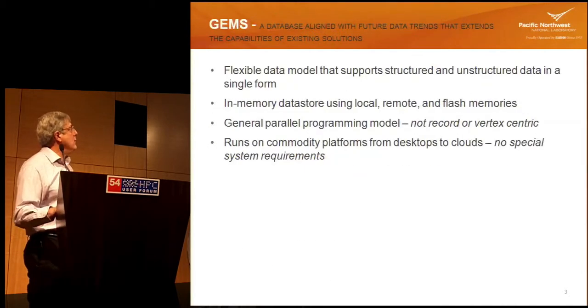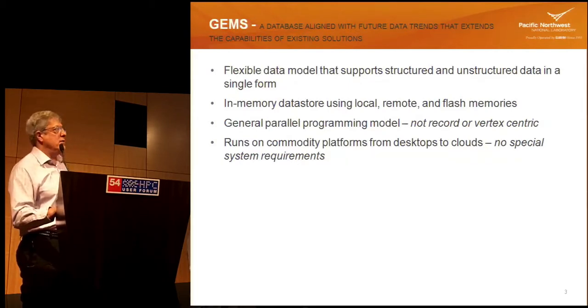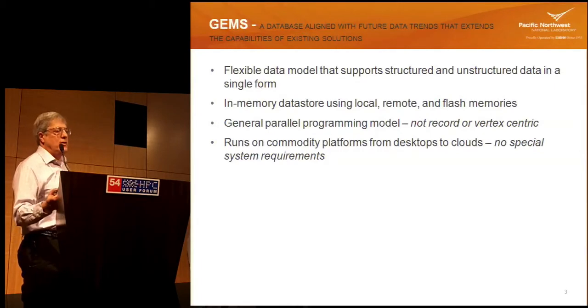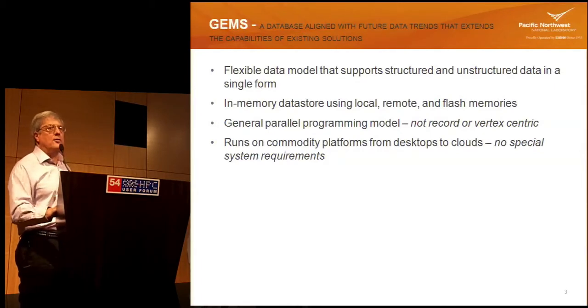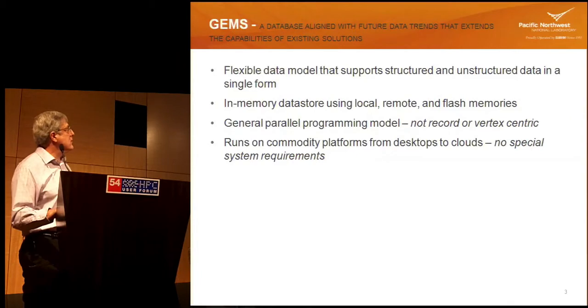So what we've developed at Pacific Northwest National Laboratory is a semantic graph engine. It's called GEMS. It's a flexible data model that supports structured as well as unstructured data in a single form. So we're able to support data that's represented as a graph, as well as attributed edges and attributed vertices, so that if we do have structured attributes for the edges and the nodes, we can save that in a table format and then process that structured data using selects and join operations.